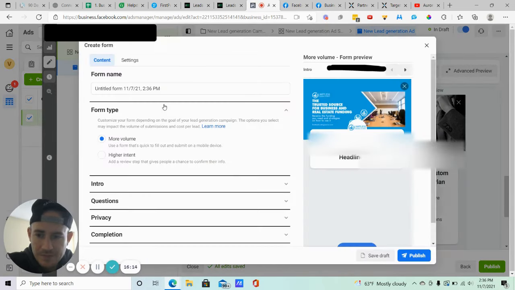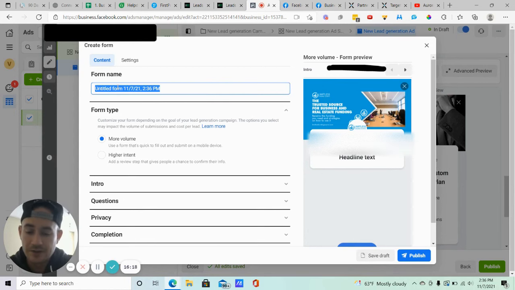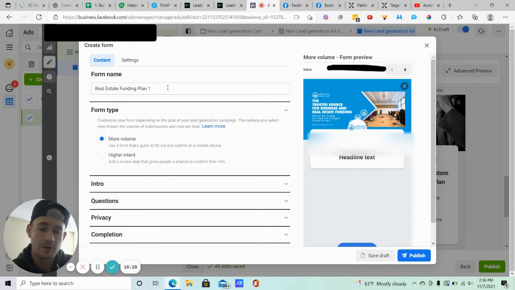Okay. Continue. All right. And then from here, you can name it. So I always name it like who I'm going after or what my offer is. Real estate funding plan, for example, 1, because you may have to do this a couple of times. You may have to duplicate it, because once you submit the form, you can't edit it. You have to duplicate it and then make the changes on the new one.